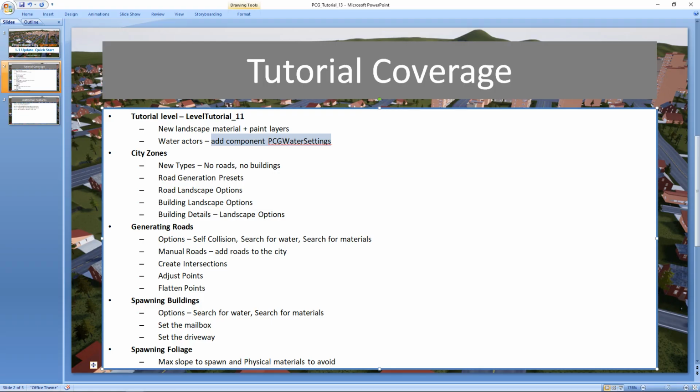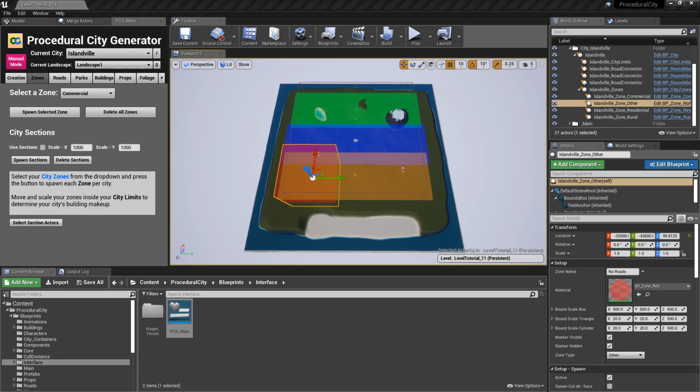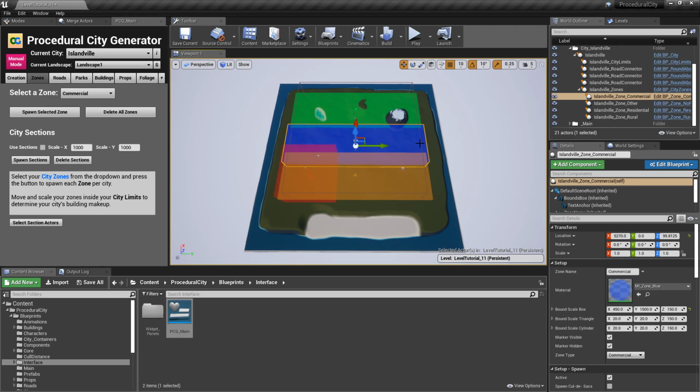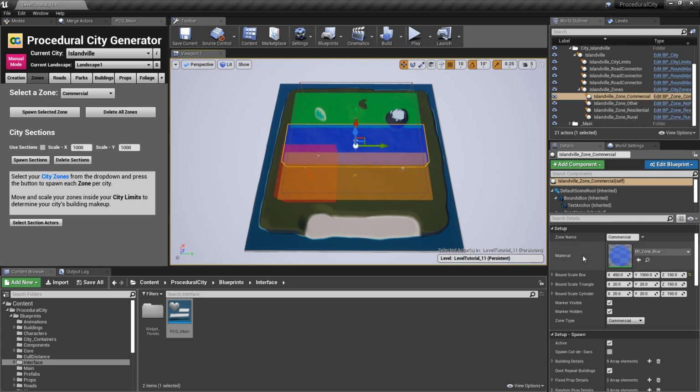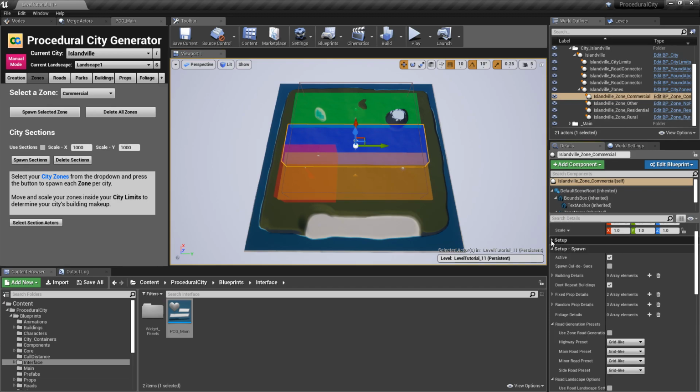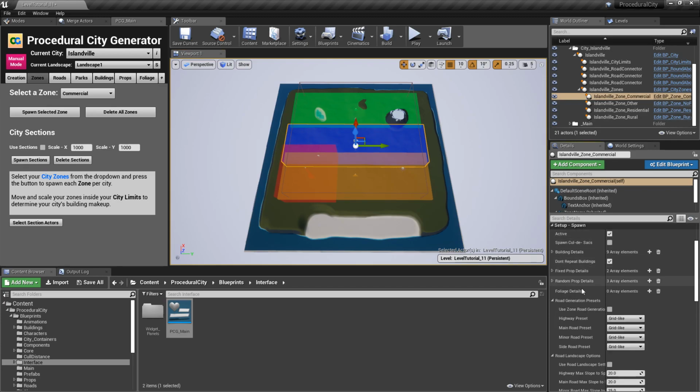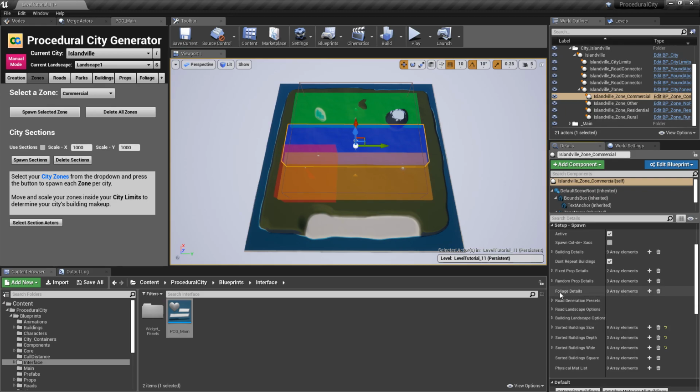So if we go back here, we already talked about the new types. Each zone has some new settings that we're going to go over. There's going to be the road generation, the landscape options, and then finally the building stuff. So if we go back to Unreal, let's just go ahead and select one zone. In this case, we're going to go ahead and select the commercial zone. And if you scroll down, not on setup, but under setup spawn, you'll see that we have a few additional options here.